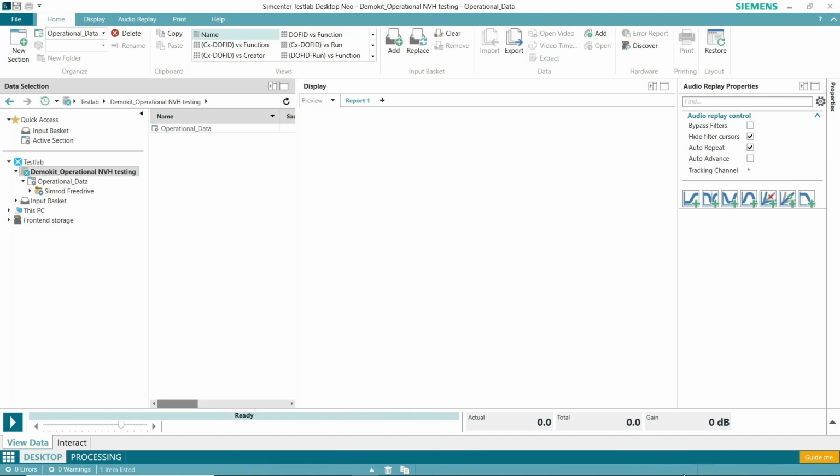So what you see now is Simcenter Testlab Neo. In this project, I have the data that I measured with the SimRod, as I explained before. It's about 25 minutes of data that we recorded in a free drive. So we start by checking how we want to see this data.